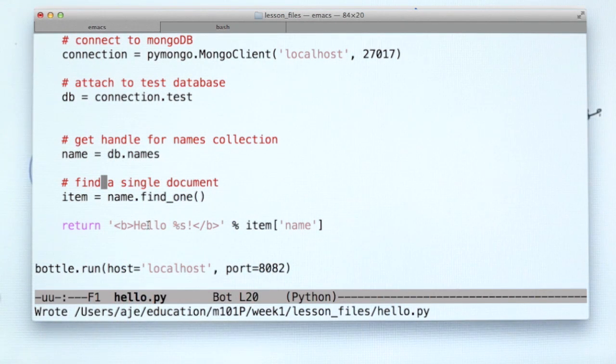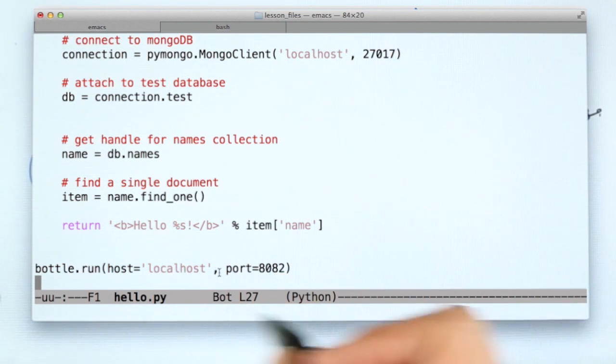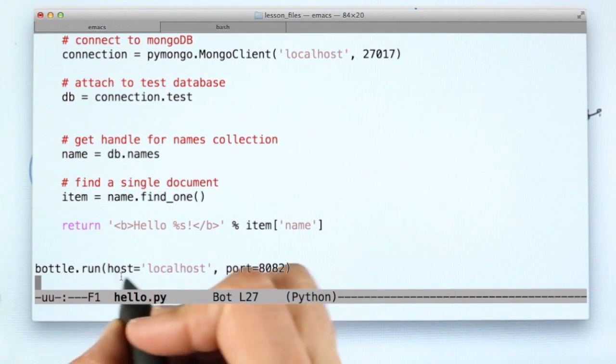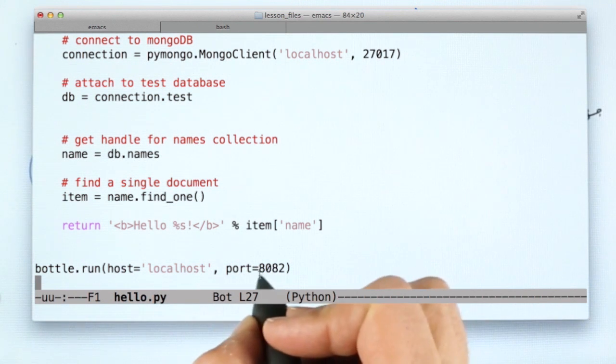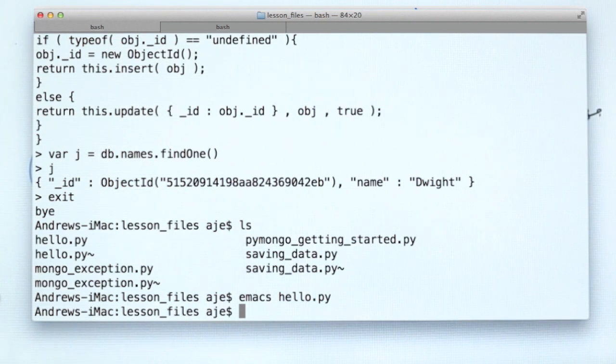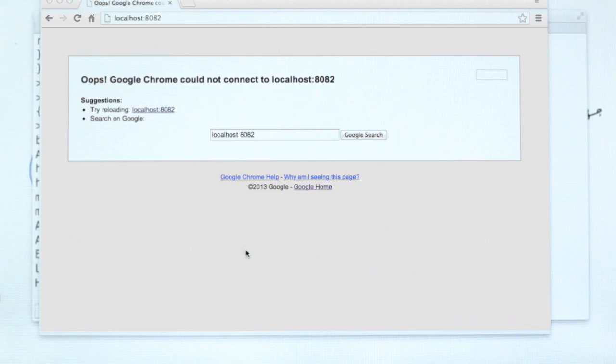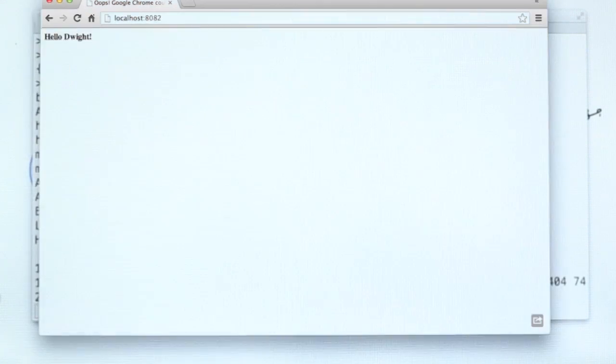This is the end of that function, which is going to run when you hit the / route on the server. And the only thing left to do is that we have to tell Bottle to run. And to do that, we call bottle.run with host equal localhost and the port equals 8082, which is a high numbered port that we can get to without being root. So let's run it. Okay, it says it's listening on localhost. And now let's go to a web browser and hit that URL. And we can see it says hello Dwight. And if you recall, Dwight was in the database in the names collection.